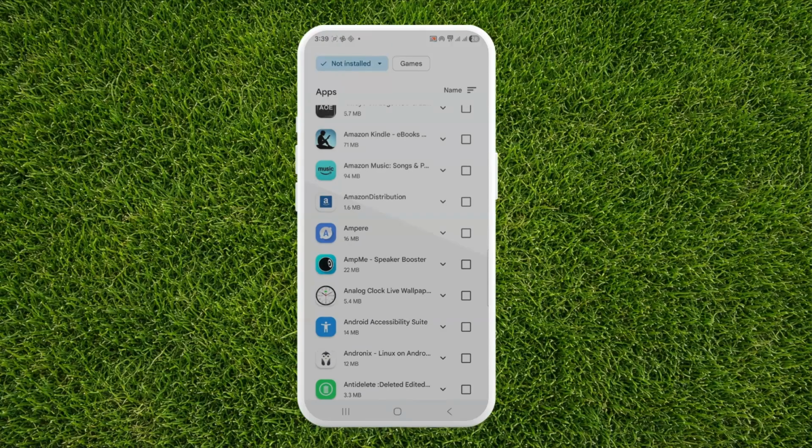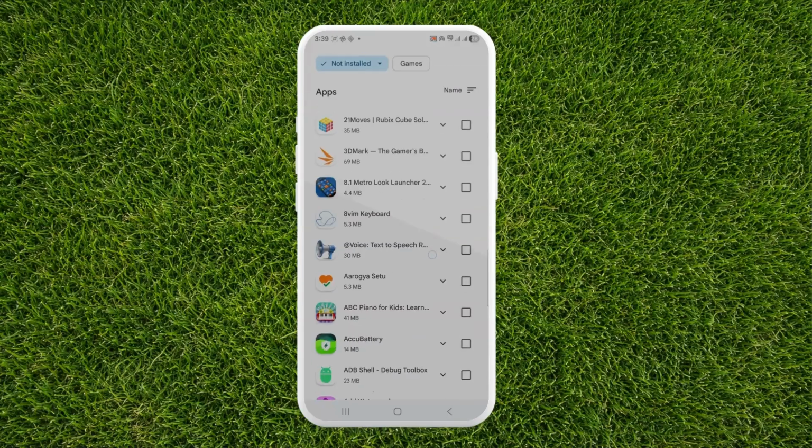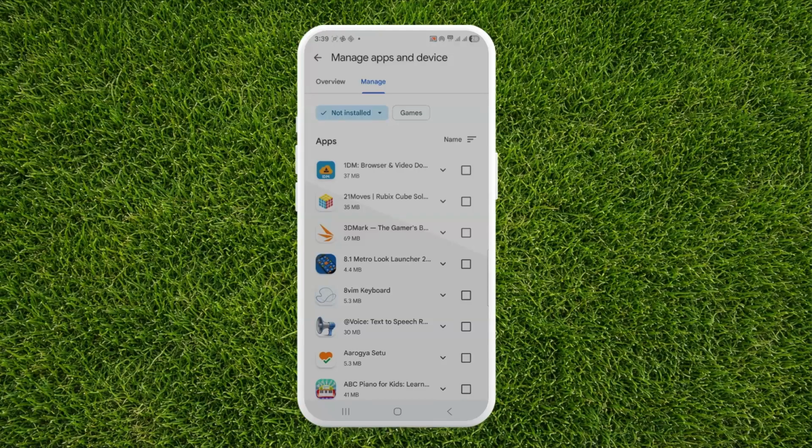From here you can see the applications that you have previously installed and removed from your device. So this is how you can see the applications that you have deleted from your device.